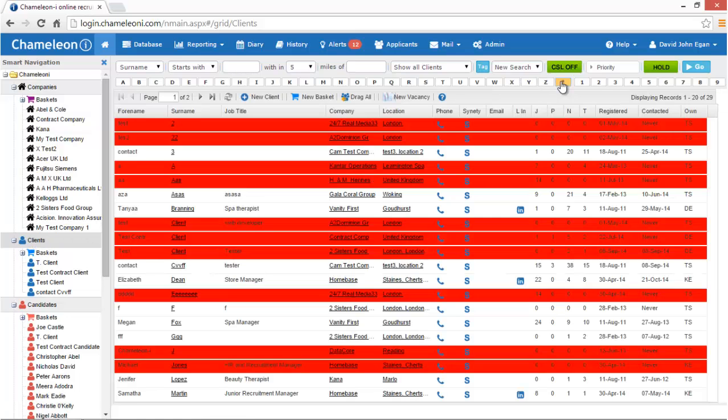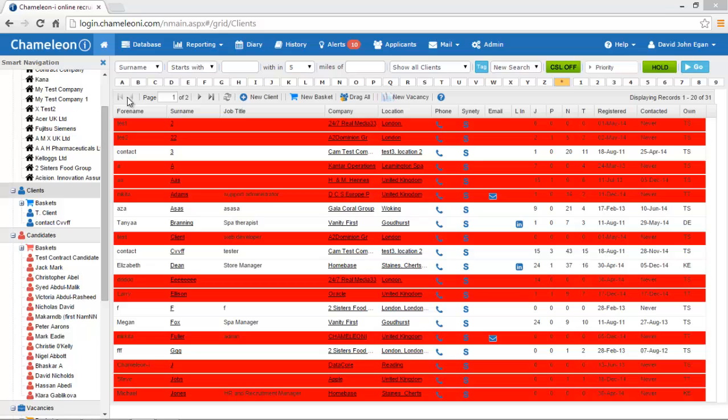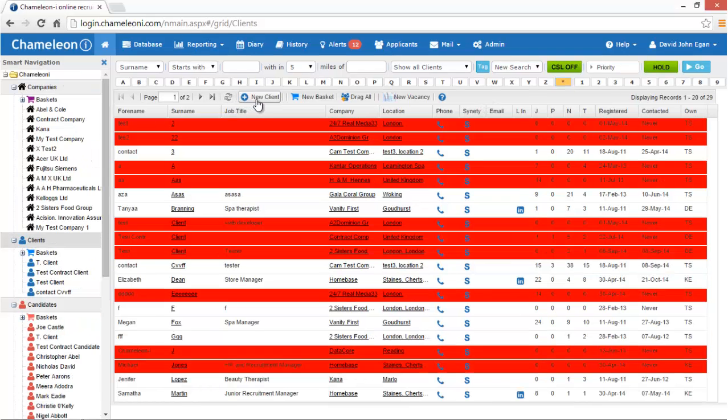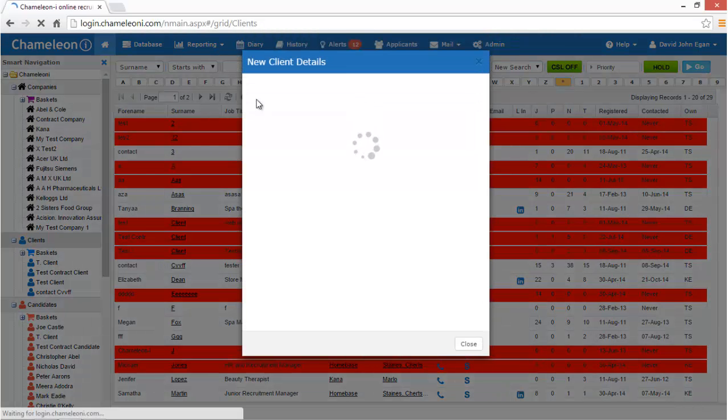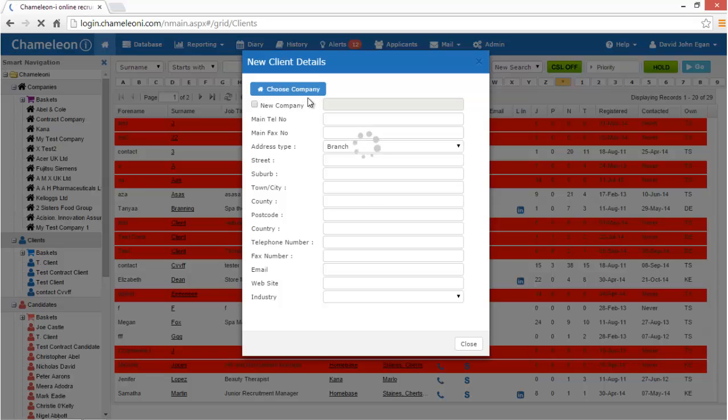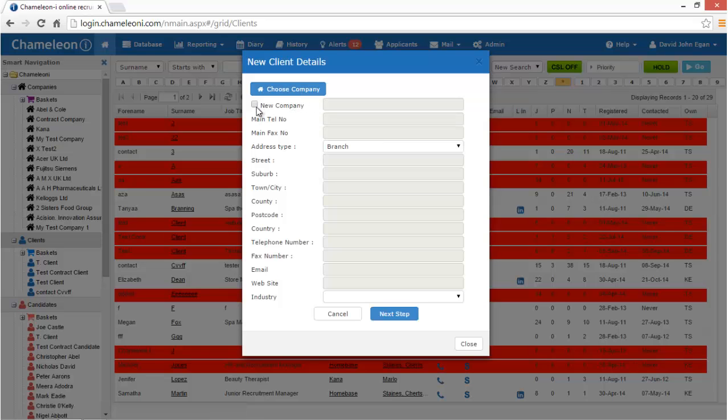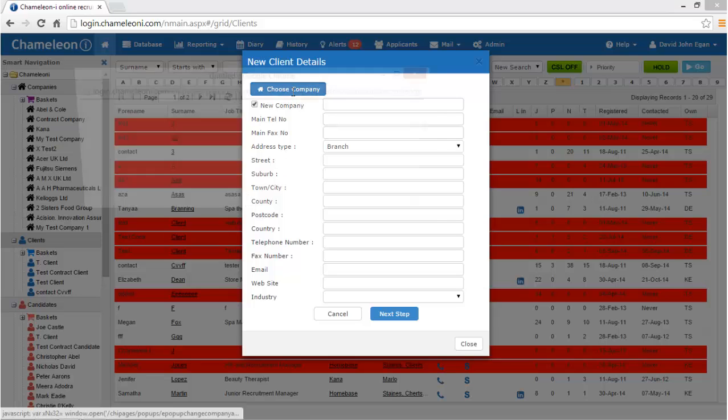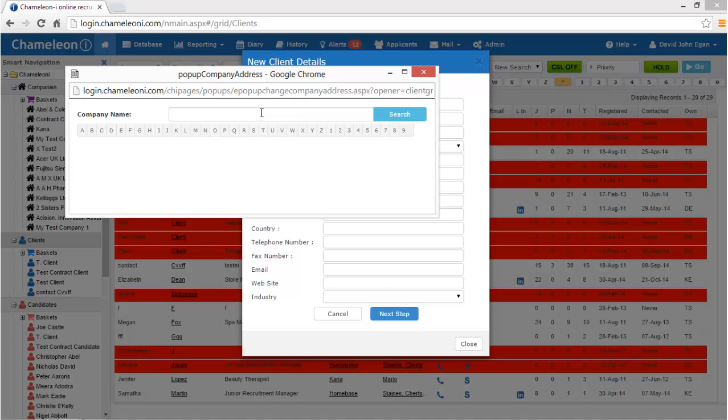Just as with the company, click on this star to load all the clients you have in the database. The Client Grid toolbar is the same as the Company Grid toolbar, but with some differences that we will go through now. The New Client button is where you can click to create a new client. The first step in creating a new client is to choose the company that this client belongs to. You can use the checkbox labeled New Company to create a new company and link it with the new client. Or you can use this blue Choose Company button to choose an existing company from your company database.